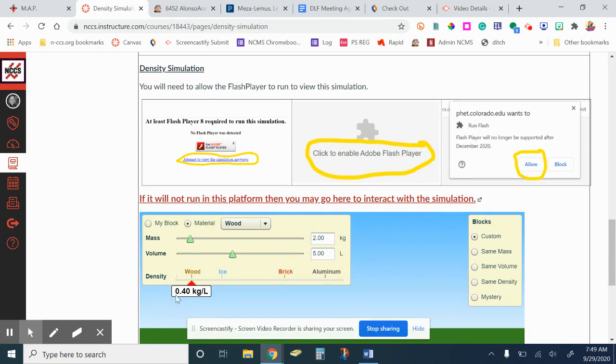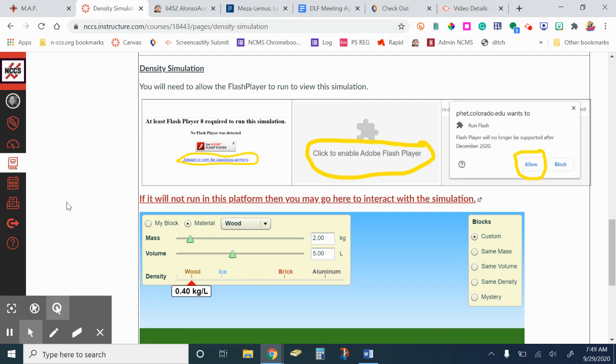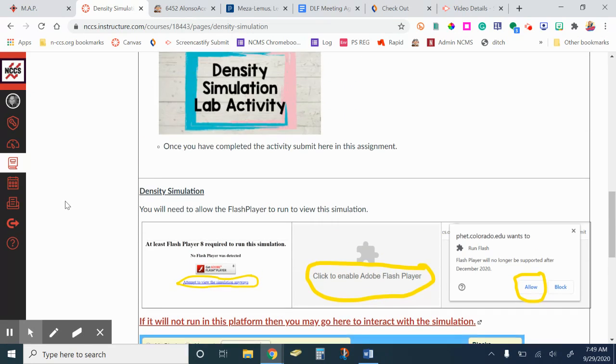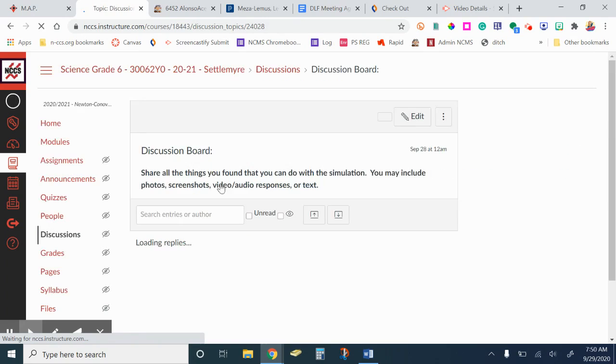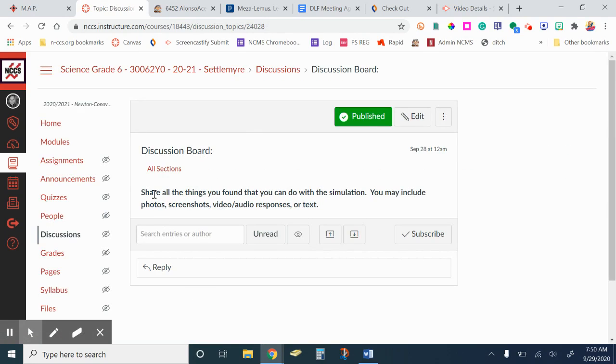Once you have had time to play around, you're going to go back up and answer the questions in the discussion board. So complete this discussion question on the discussion board, and what you'll do is click on the discussion board picture right here, and it'll take you directly to the discussion board. It's asking you to share the things that you found that you can do with the simulation. You can include photos, screenshots, video, audio responses, or text.